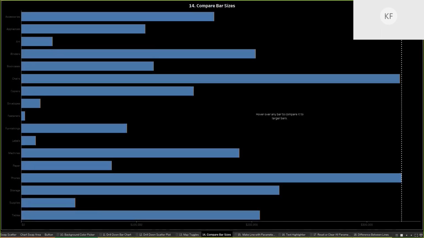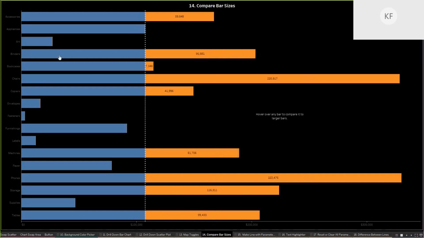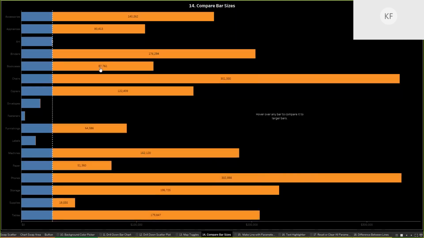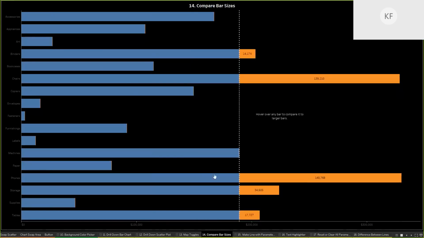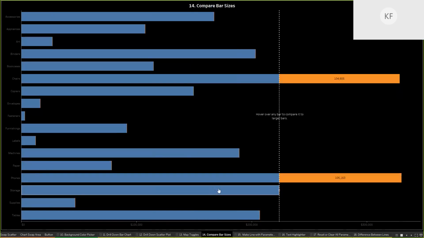Or this is something where I assume that I'm a salesperson and I want to see how I'm comparing to other salespeople. If I hover over this chart here, it actually gives me a breakdown of the difference between the bar I'm selecting and any bar that's larger than this one. This one was a little bit tricky, but a really cool function here to show the differences.